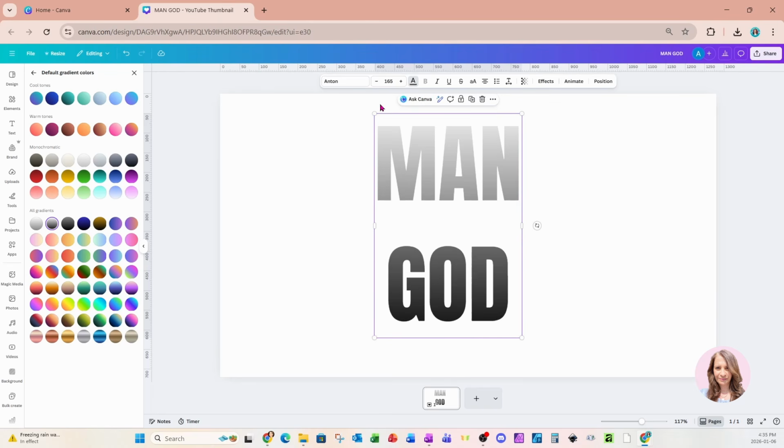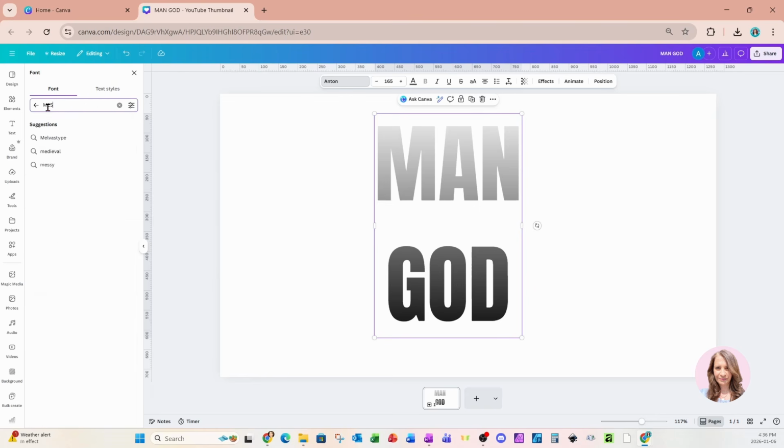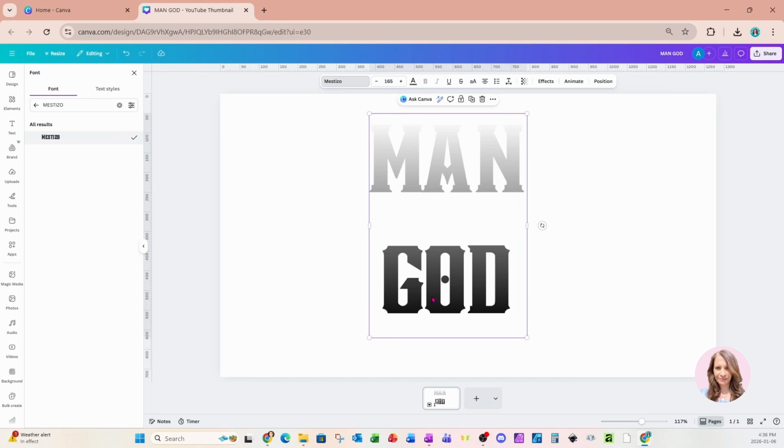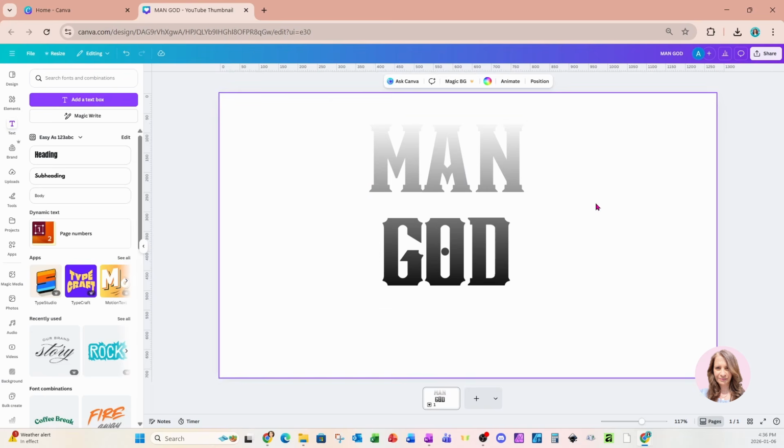Now I'm going to change the font as well. So I'll go into my font selector, and I'm going to choose a font called Mestizo. This is what it looks like right here. It's kind of a neat font. I'm going to reduce the space between man and God. So I'll come up here to advanced settings and I'll just bring that spacing down just a notch like that.